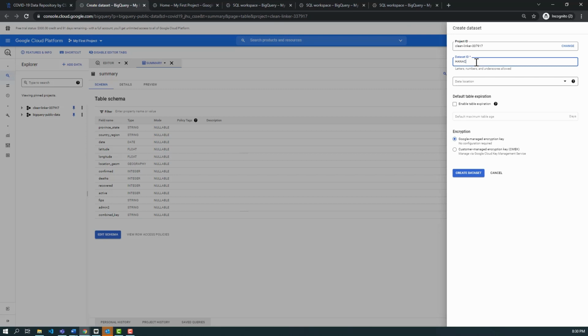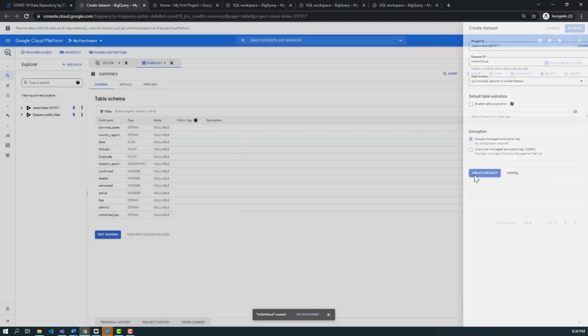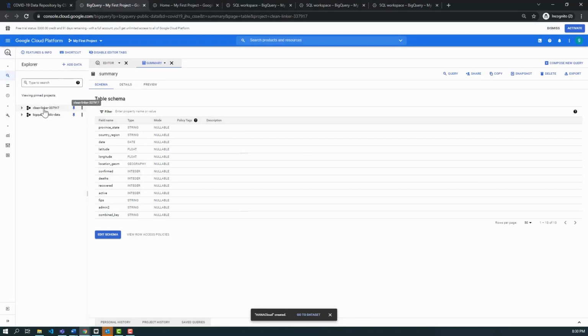Give a name for the dataset and choose a location for this dataset. This location is important and should match with the location where your public dataset resides. In our case, it would be US, multiple regions in the US. We leave the table expiration and encryption as is and hit on Create Dataset. Once we do that, we'll see a new dataset has been created under the name of our project. Currently, this dataset does not contain any table.